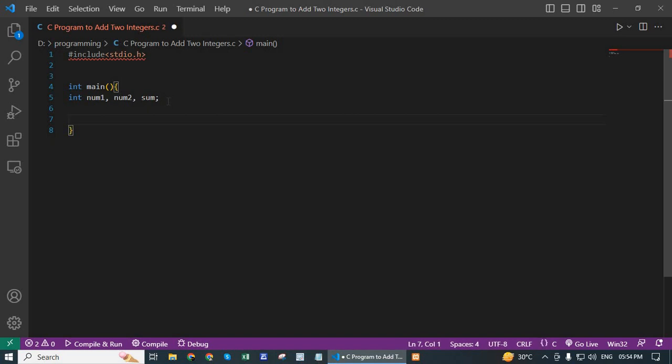Now print first number. printf("Enter the first number"). Here, printf function is used to display a message to the user to enter the first number.